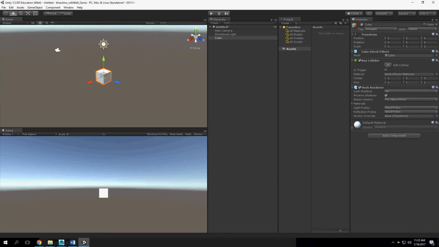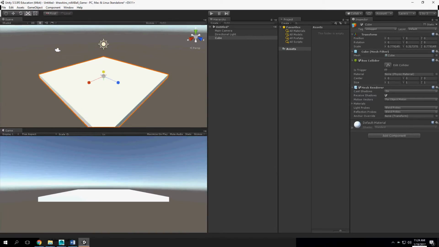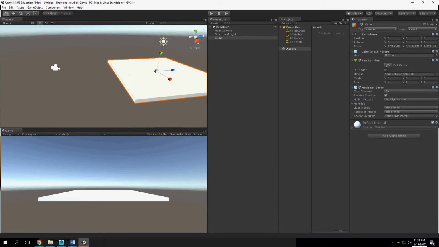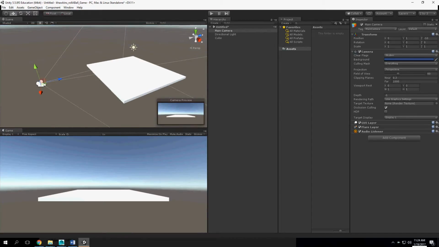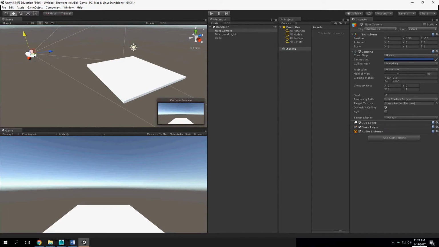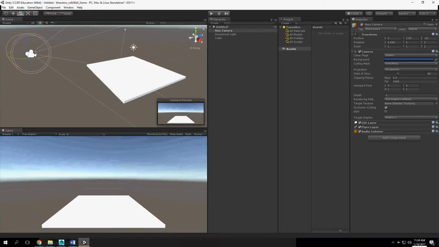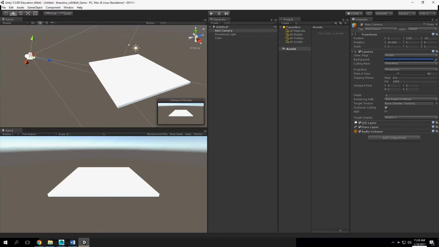Alright, I want to create a cube, and I'm just going to flatten it out, and I just need a place to start working initially. This here is my camera, my main camera. We're going to use it, but for right now I'm going to take it, move it up, and rotate it, just so I can see what's going on.